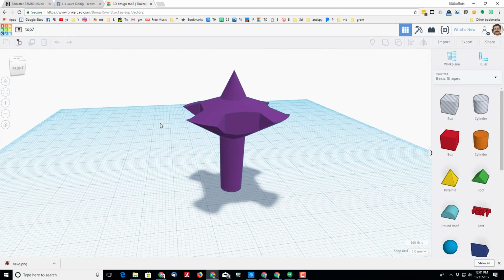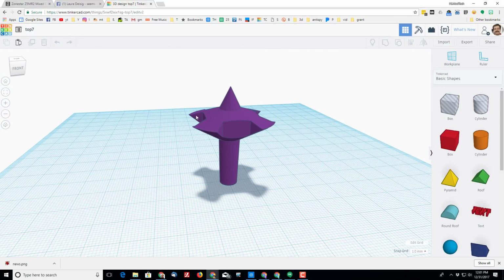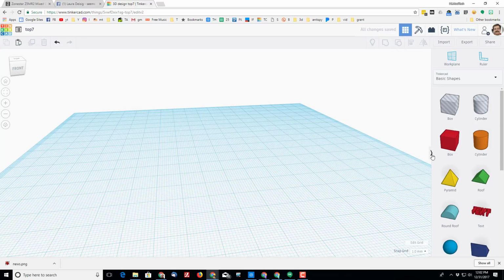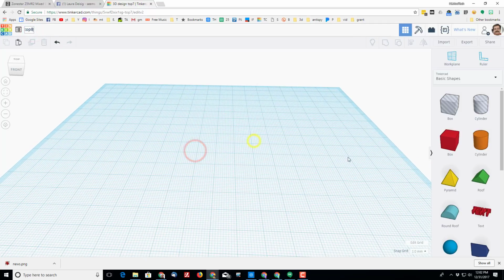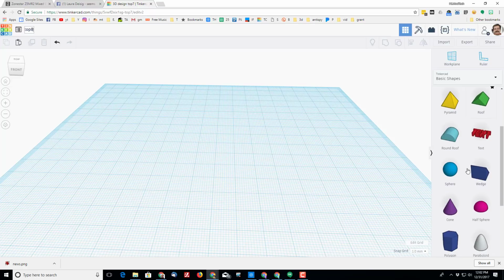Tinkercad friends, I have been working on these print-in-place tops, and I have come up with a super cool strategy for making them. This is what I call top 7, but bam, let me show you how we're going to make top 8. So the first thing I'm going to do is change the name to top 8. The nice thing about this project is you can have as many copies as you want.